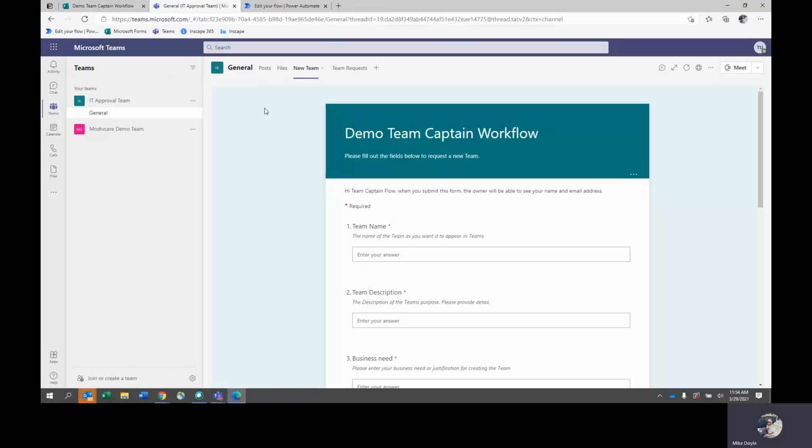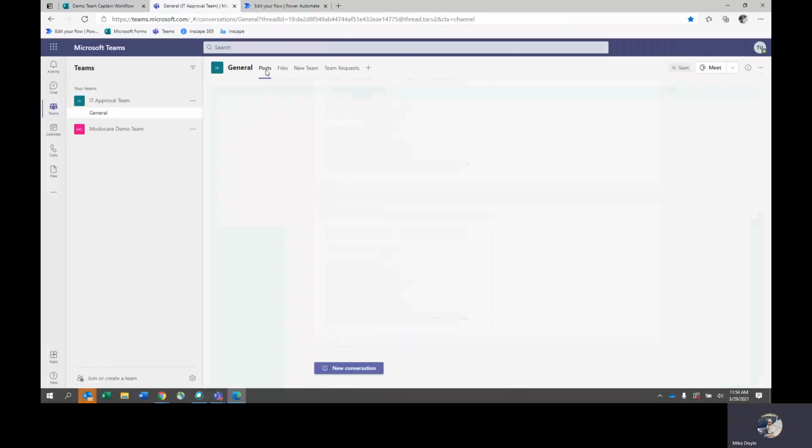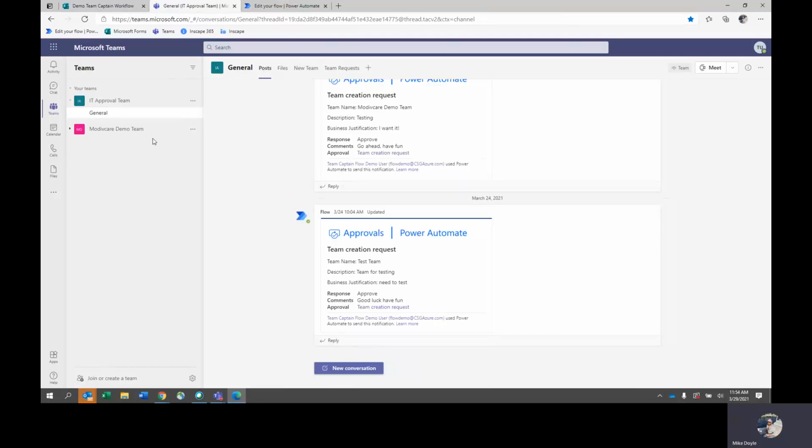So an end user, let's call him Mike Doyle, is the new finance director, and he wants to create a new team. But as an organization, we don't want end users to just be able to spin up a new team, as that creates a lot of back-end additional processes.